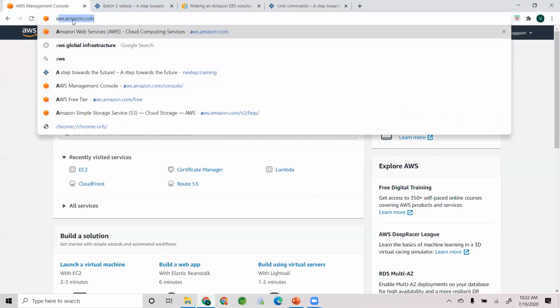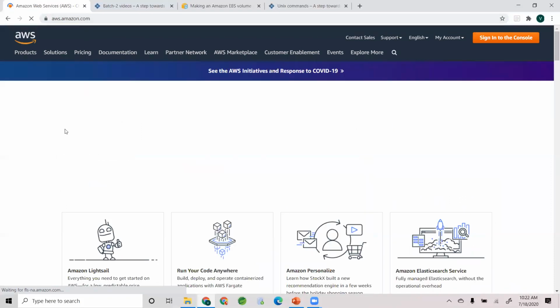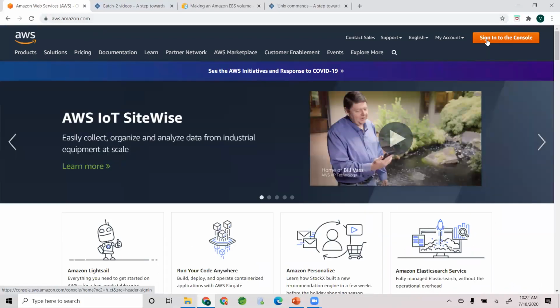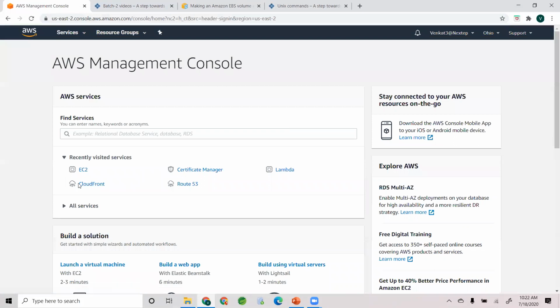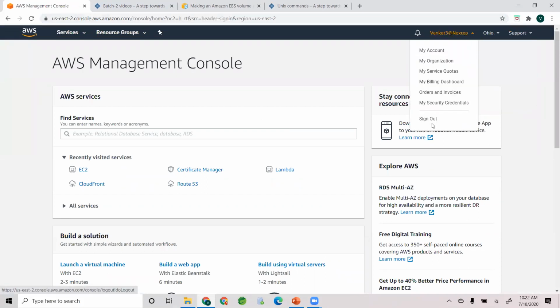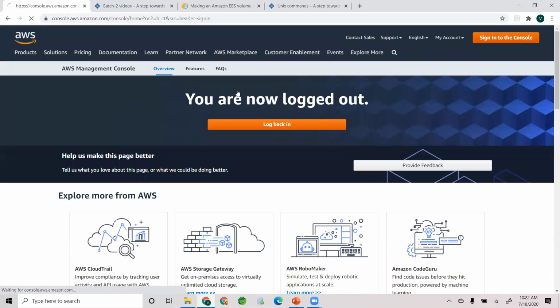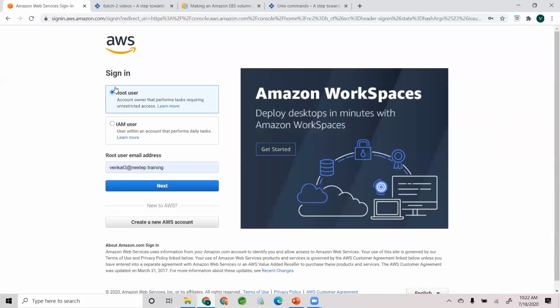So this is the website you want to go to, aws.amazon.com. Okay. And click on sign into the console. I'm already signed in, but let me show you. Let me sign out. When I click on sign in, it will ask me. So here, select the root user. So what exactly is a root user? Well, the root user is the one that you have signed up with using your email ID. This is my email ID that I just created for this particular batch.